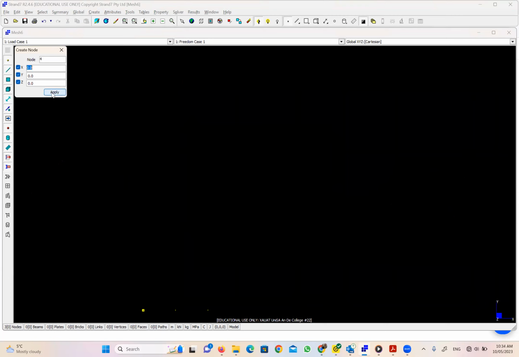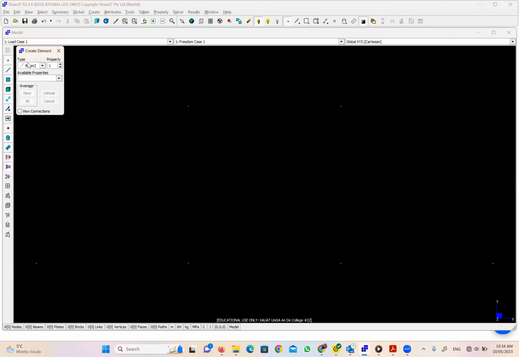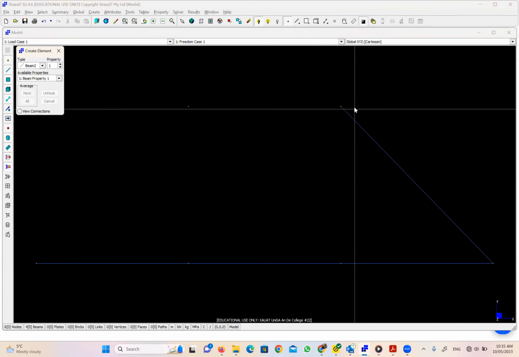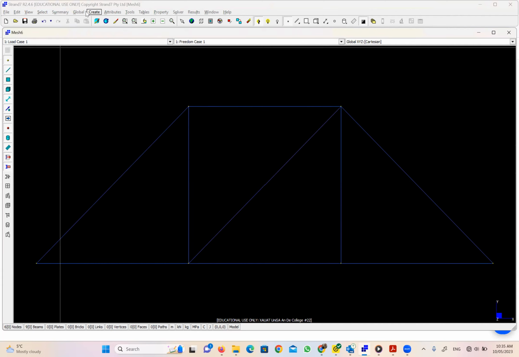Node 4 is 6 and 0. Node 5 is 2 and 2. Node 6 is 4 and 2. So now we finish drawing the nodes and then create the beam element again. What we will do is just connect the members again: member 1, member 2, member 3, member 4, member 5, member 6, member 7, 8, 9, and so on.